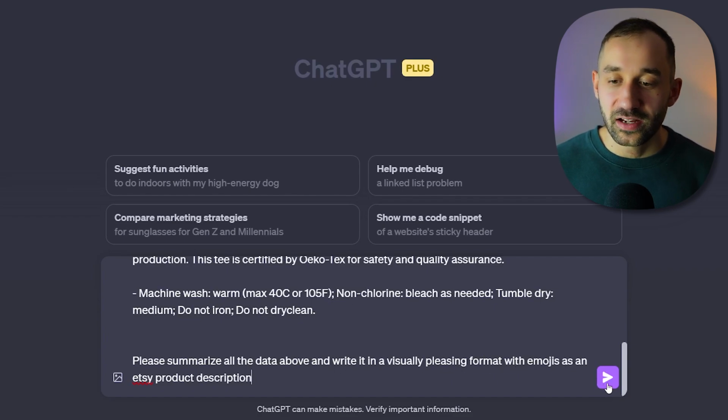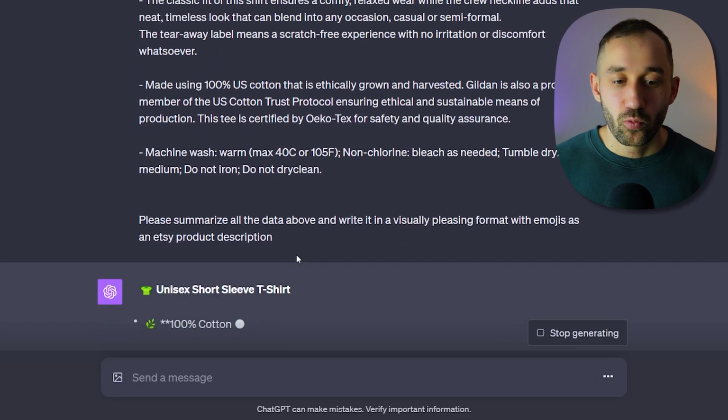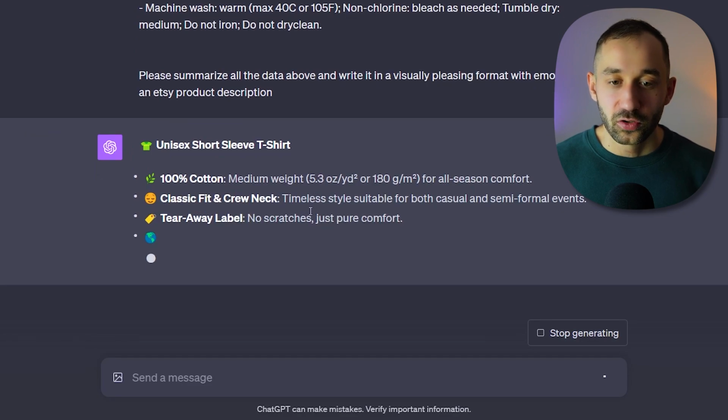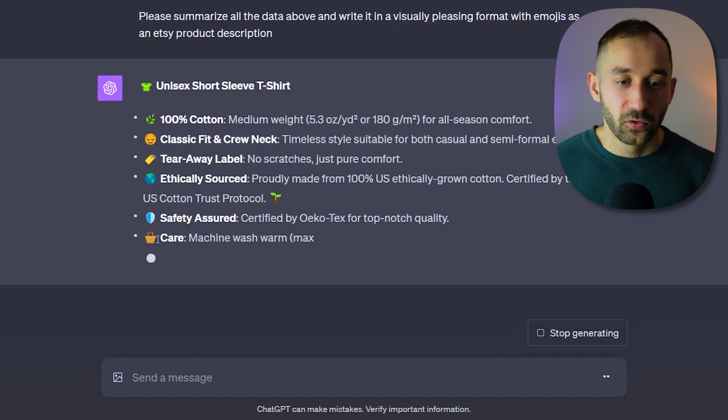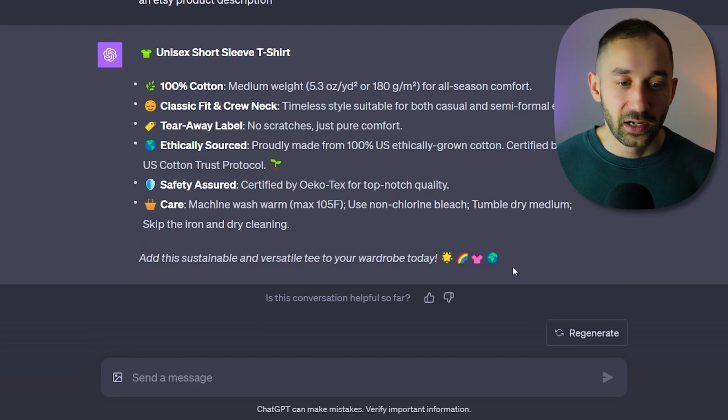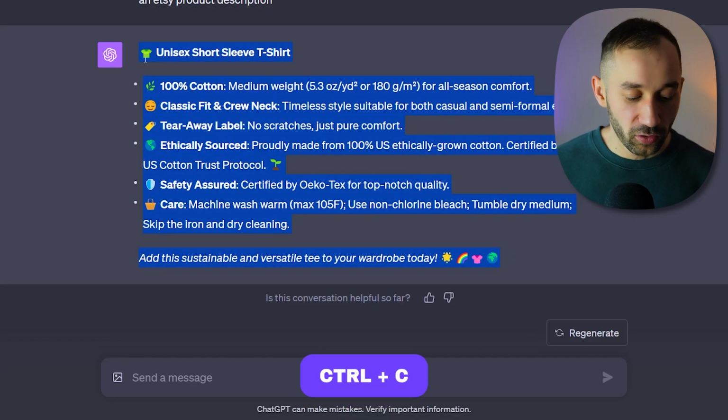That's literally all it takes, and then if you hit enter, you will get a way nicer looking layout and description format that you can easily copy into the description field. So let's see what it does right here. Every one of these points gets a nice suitable emoji, which I think looks good and also is eye catching on Etsy. So now we can just take this and copy it with Control C.